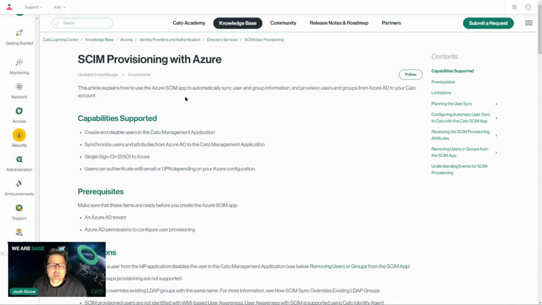Guys, it's Josh. Today we're going to talk about SCIM provisioning with Azure. So I'm going to set up a basic user in Azure and use SCIM to provision that with Cato and just kind of talk high level about how that works with Cato.